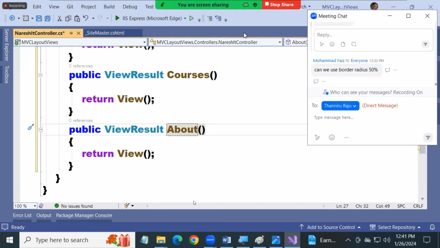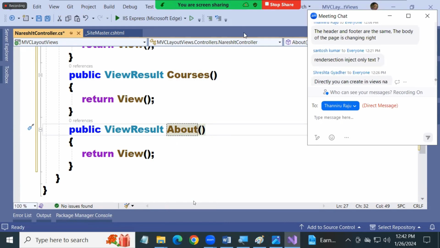Border radius 50%. Use whatever you want. Don't ask me about stylings, guys. You try whatever you want.